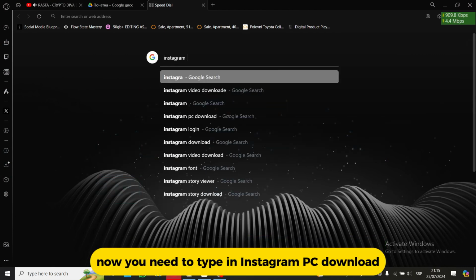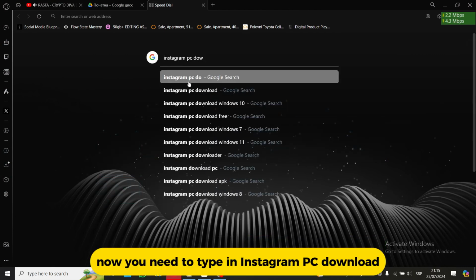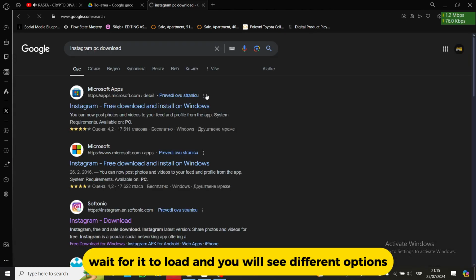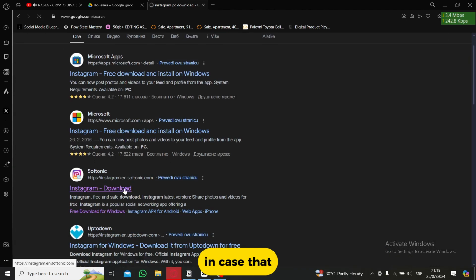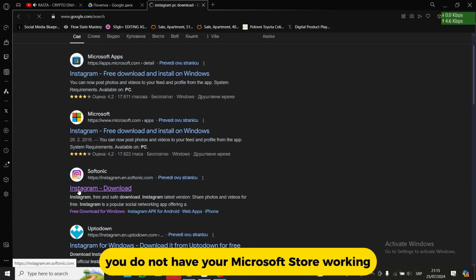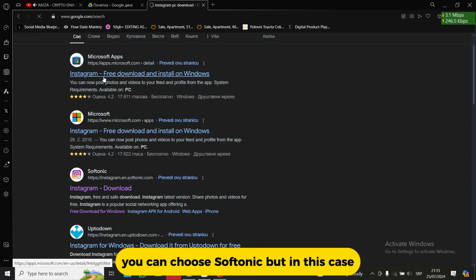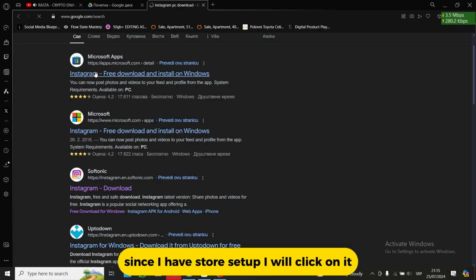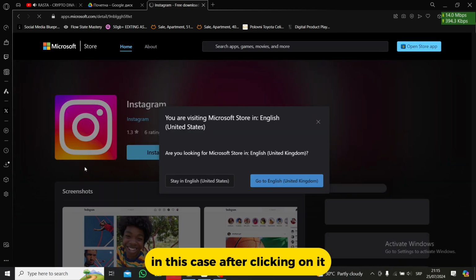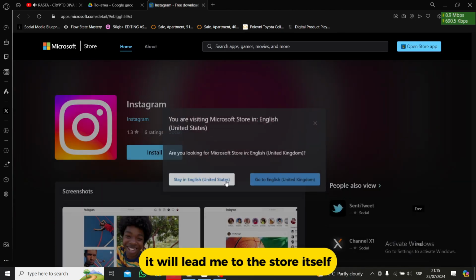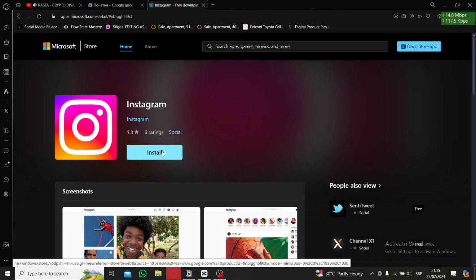Now, you need to type in Instagram PC download. Wait for it to load, and you will see different options. In case that you do not have your Microsoft Store working, you can choose Softonic. But in this case, since I have Store set up, I will click on it. After clicking on it, it will lead me to the store itself.